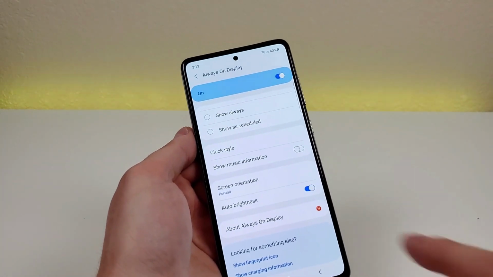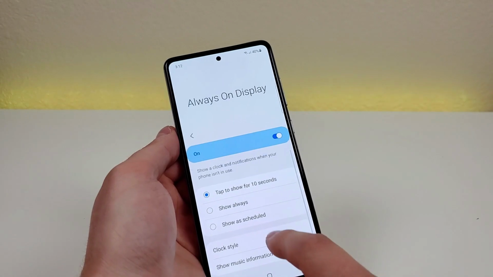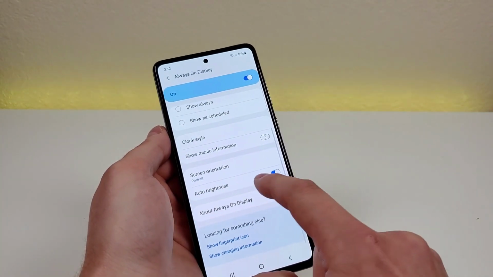We also have the ability to see music information on the always on display. And then you can also toggle auto brightness.